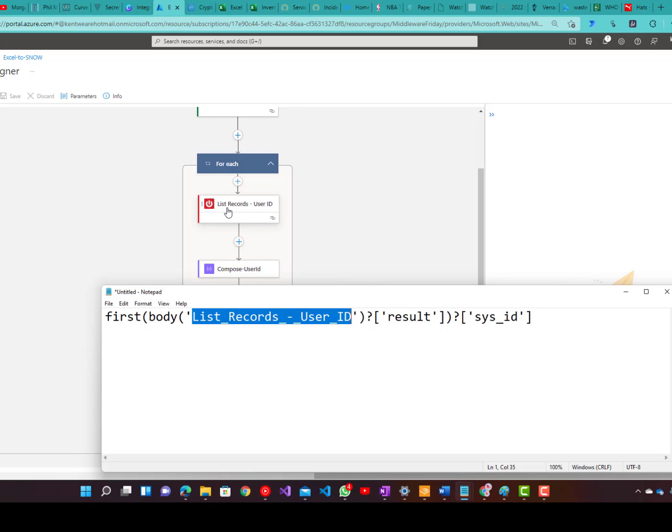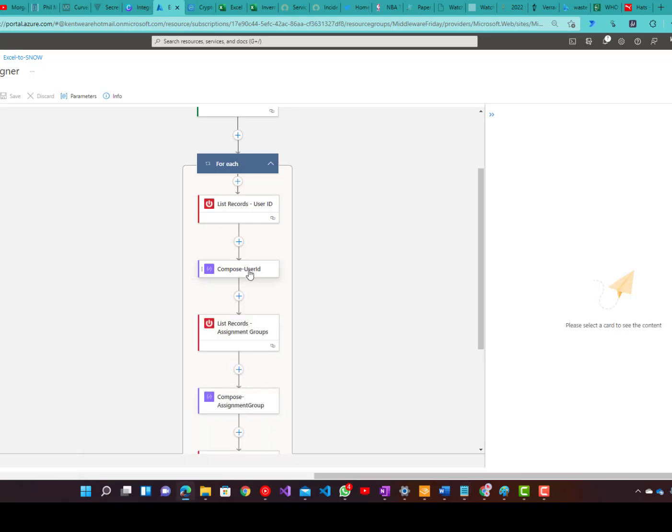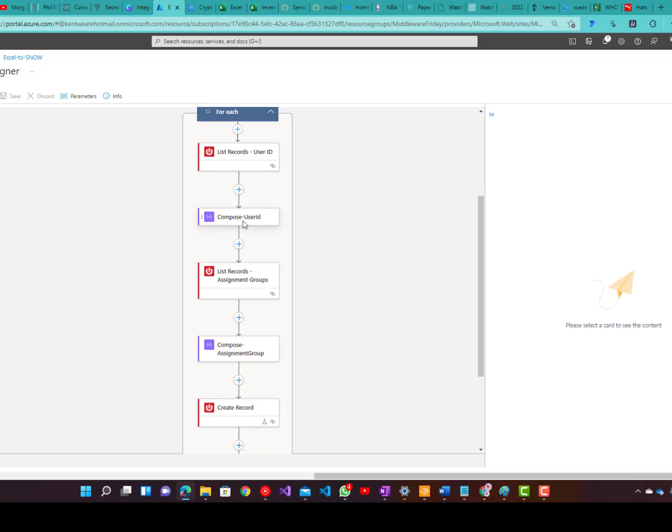So you can definitely simplify things by removing spaces, but this is a reference. And so if you are repeating these steps, you need to make sure that this value here is the same as this value itself. And wherever you have spaces, put an underscore so that this path can be extracted properly. So that will then store our sysid for our user in this compose action.